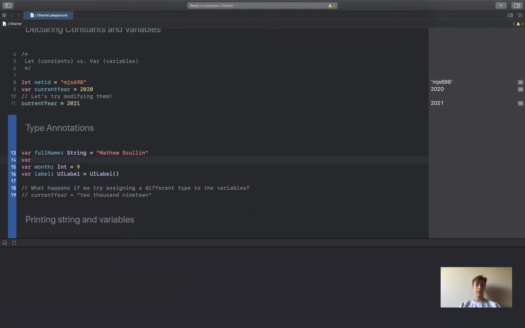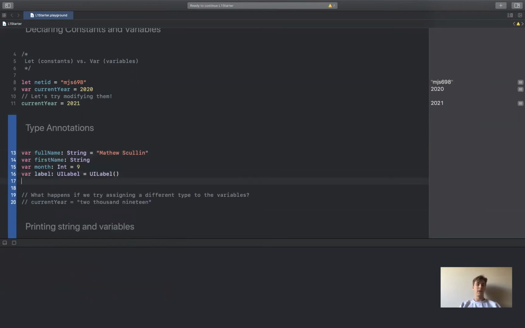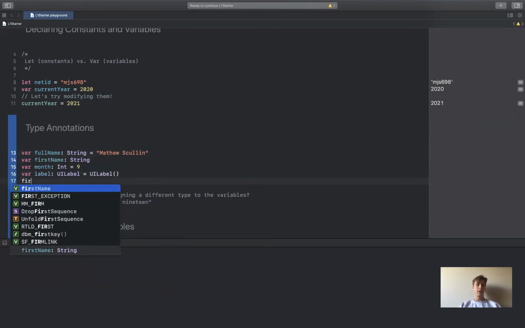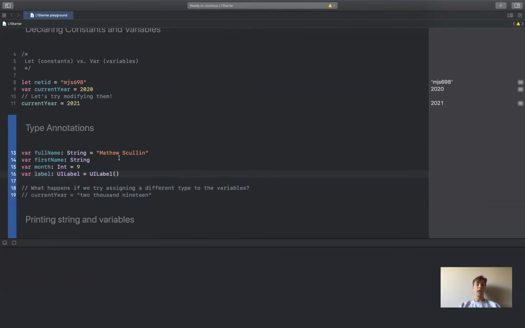Like I could just have first name of type string and then just leave it like that. And then I could actually set it equal to something later on. So first name is equal to Matt. So that's also perfectly valid. Just full name is doing it in one line.